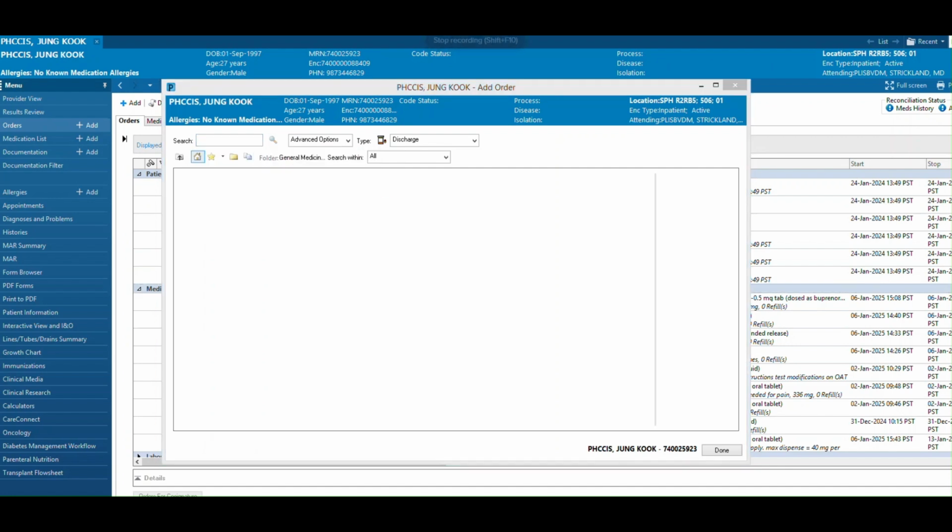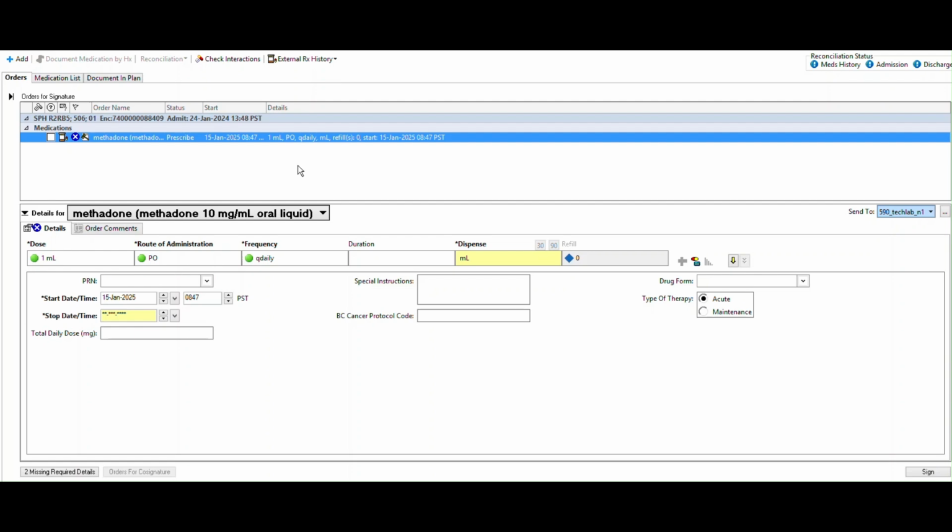On the Orders page, notice the gavel icon next to the drug. This icon indicates that the prescription is a tamper-proof prescription. Printers designated for tamper-proof printing will be tagged at the end with N1. These printers will be different than those when ordering non-tamper-proof prescriptions.